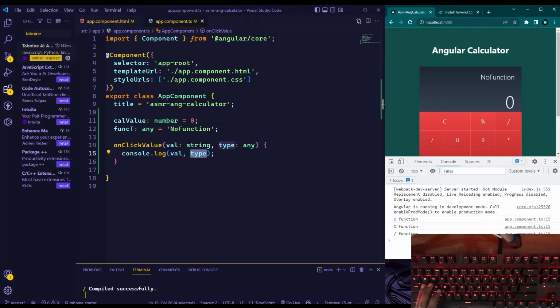These buttons' values and types are also logged inside this browser console, which means our first step in capturing the data of the calculator input is successfully working as we expected. Perfect. Alright, now let's add this click event binding to all other buttons.